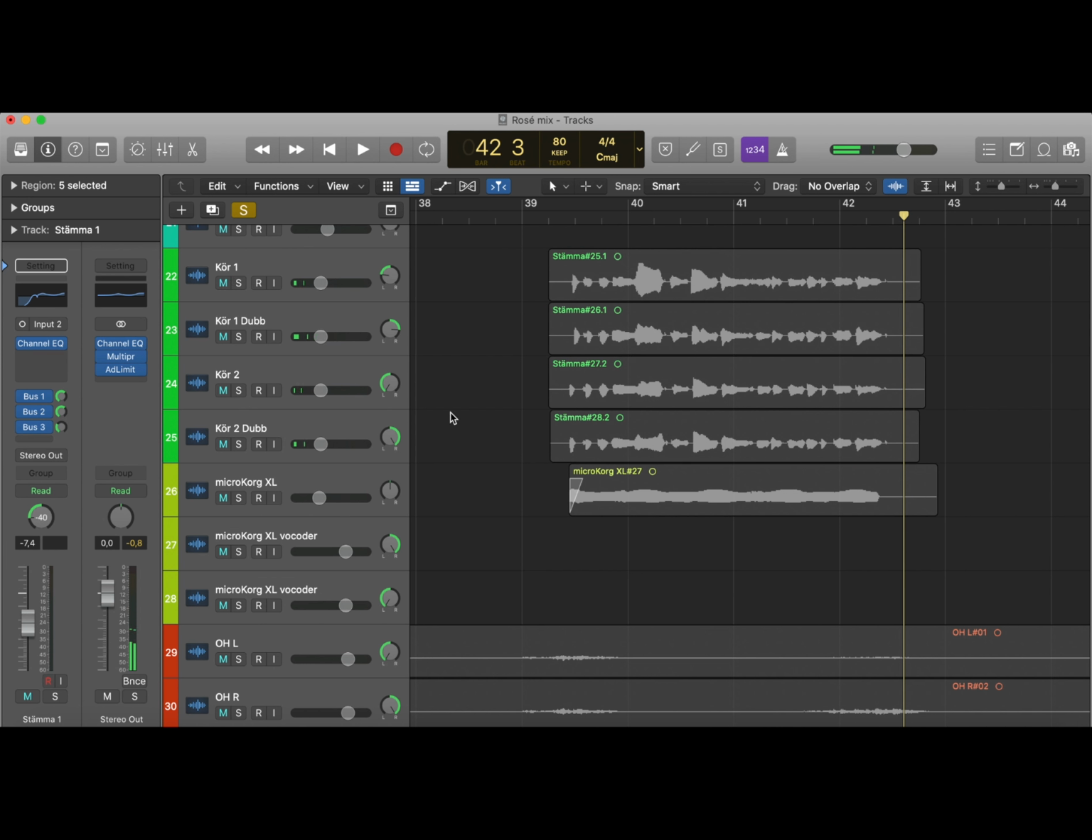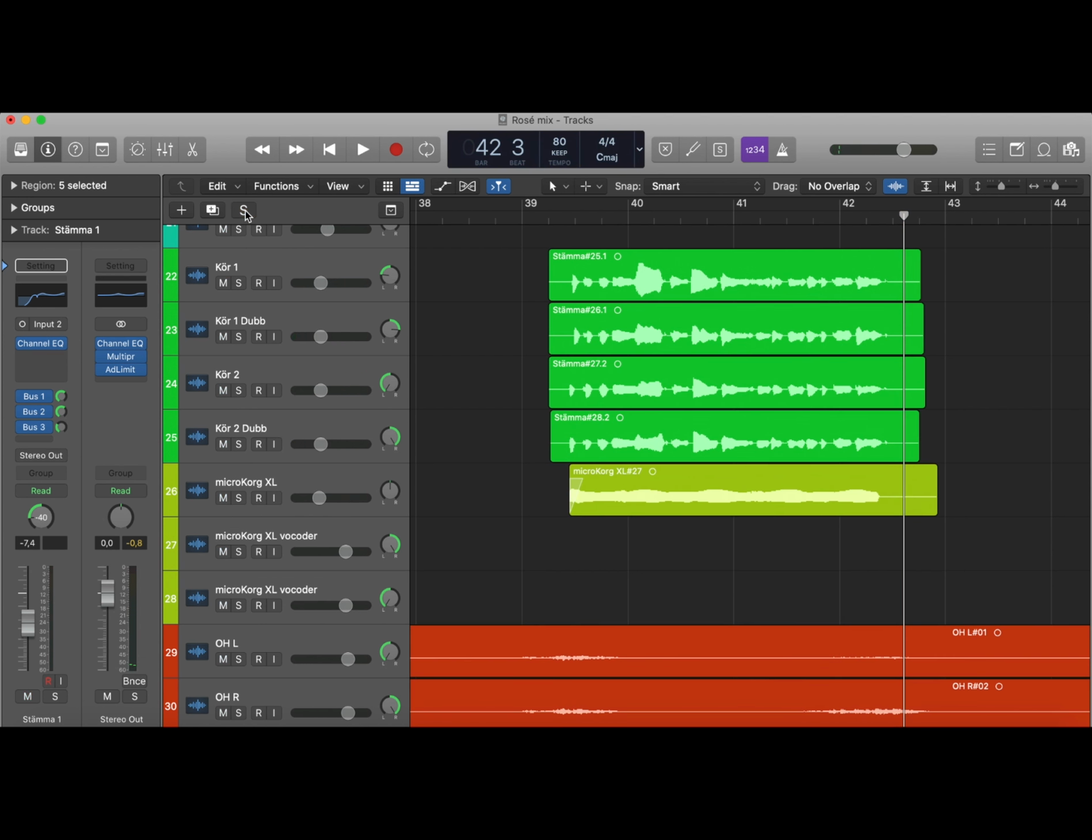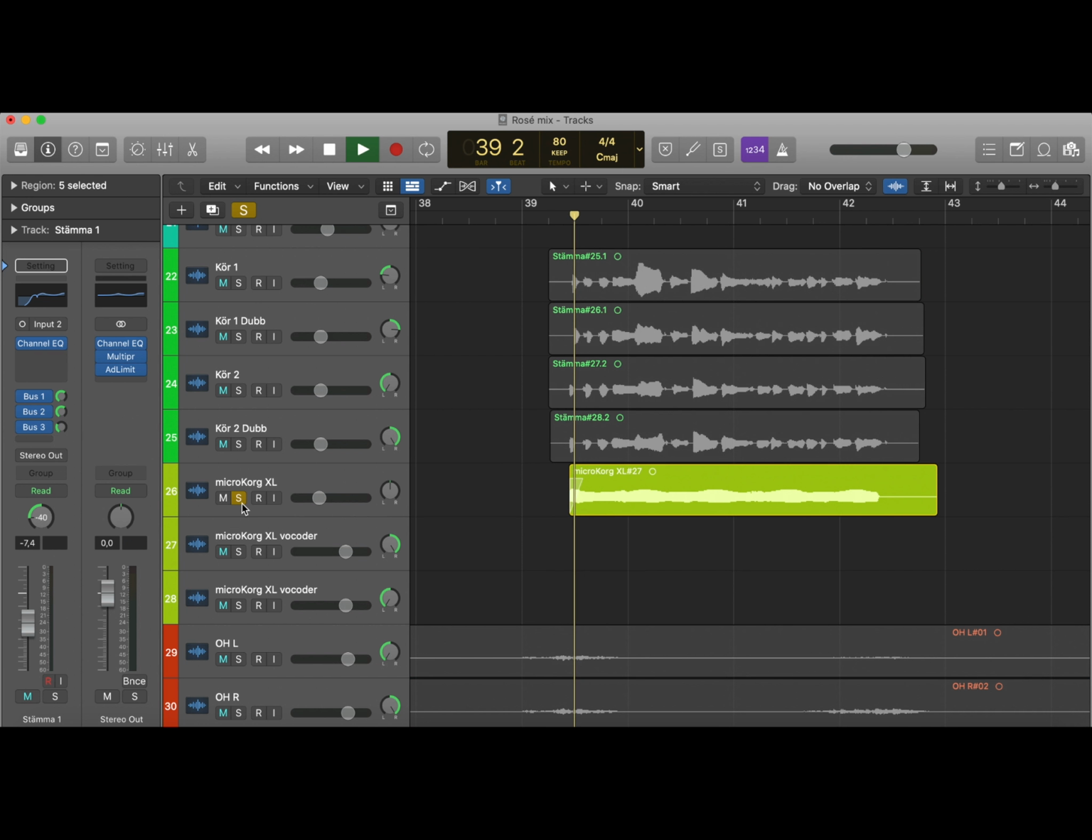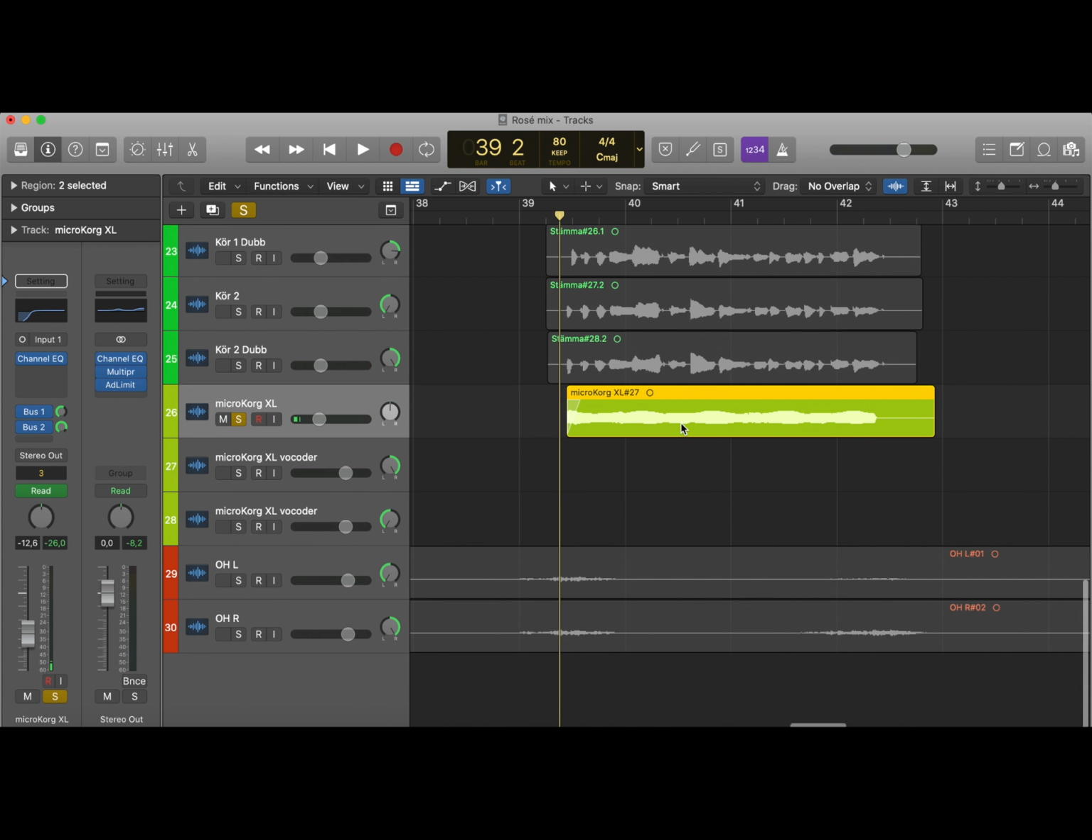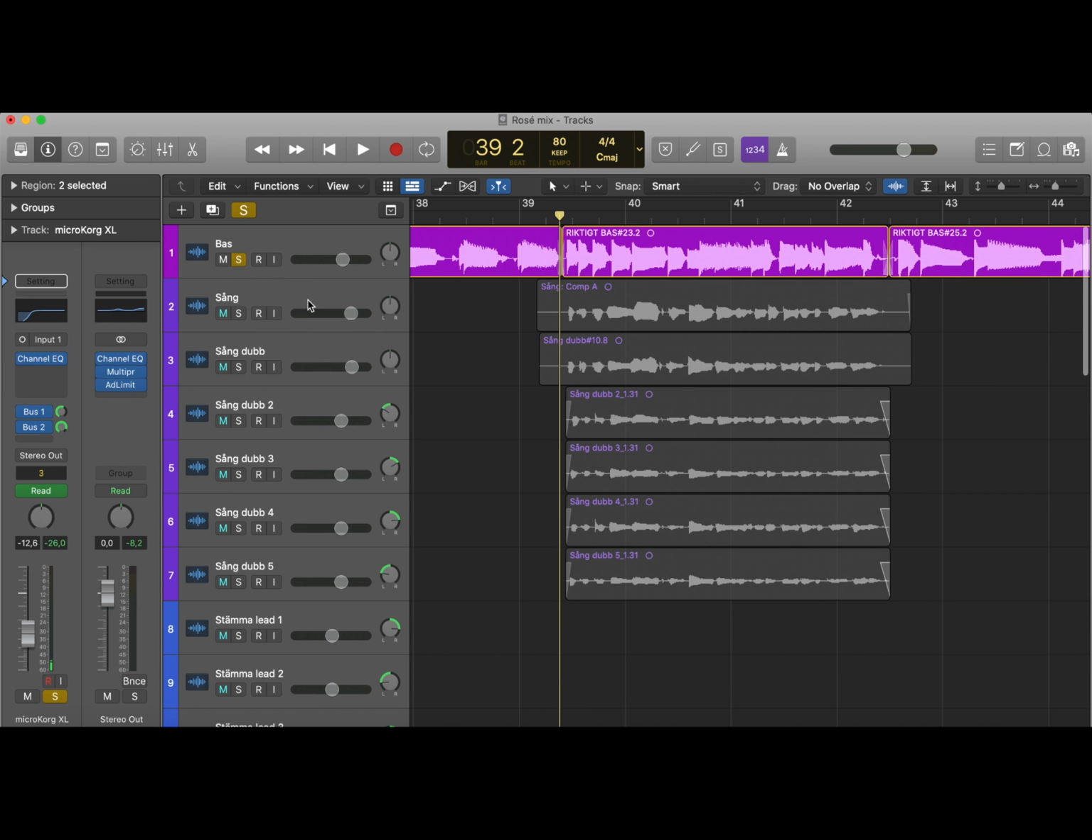So they sing exactly the same melody. Just give it more width and a choir kind of sound. And then we have this melody synth. And this one together with the bass creates kind of a harmony.